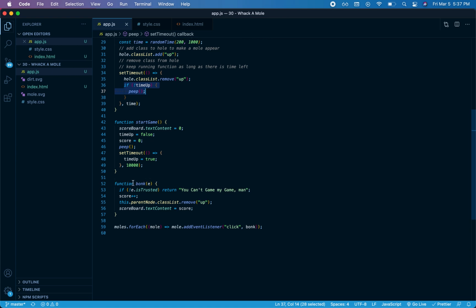The last function to cover is bonk, and I'm going to first check that you actually clicked with the mouse, and if that is the case, go ahead and increment your score. Then we're also going to access that hole and remove the class of up, and finally display your score on the screen. So let's see if everything is working.